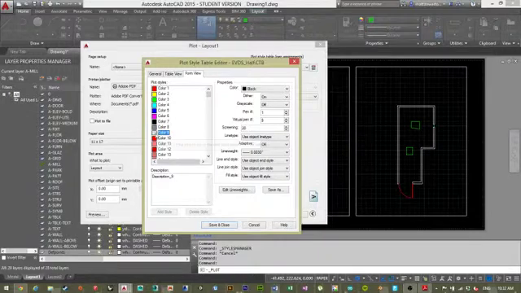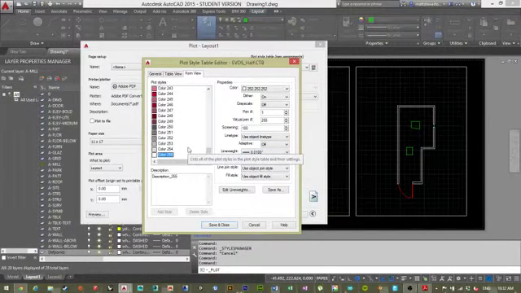Oh sorry, color, that's not white, that's gray. So there is a gray. The white one is somewhere else. Sorry, here. As you see, that's the thickest one. So they're set up to print all your lines differently.